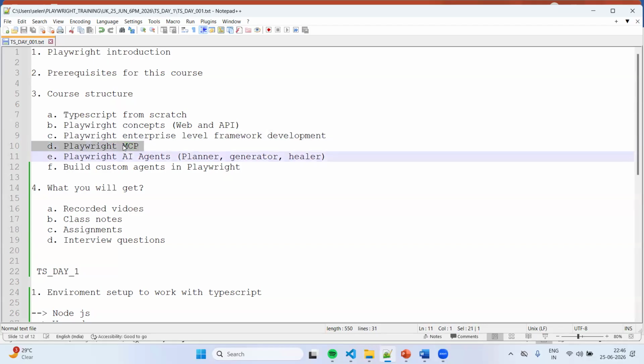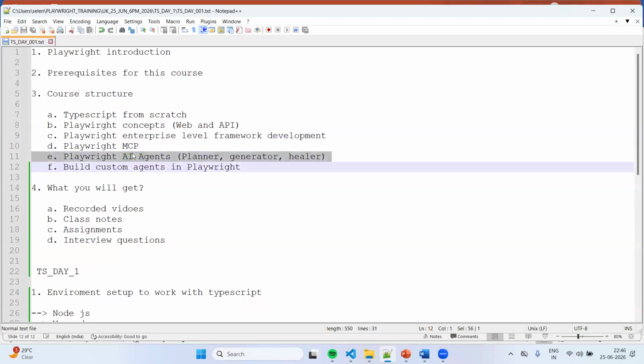After the framework part is done, we'll learn about Playwright MCP: how to install it, how to integrate the Playwright MCP servers with GitHub Copilot and LLMs, how to give the prompts, how to generate the automation framework, and how we can generate the automation test cases from plain English text prompts. We'll discuss those in detail. And after that, we'll discuss the Playwright AI agents.